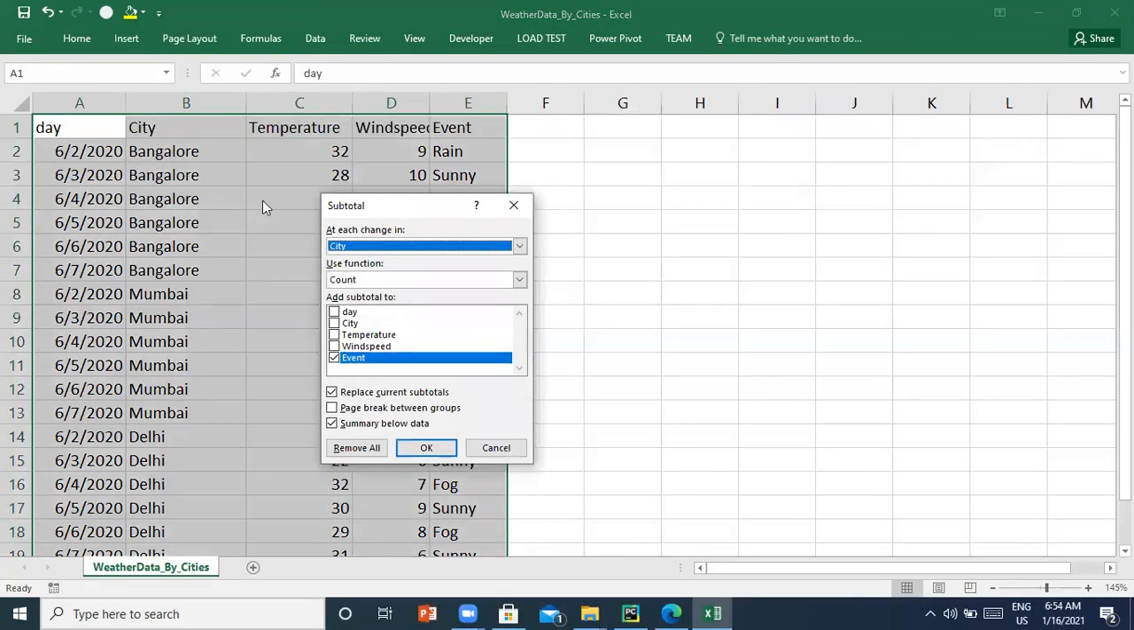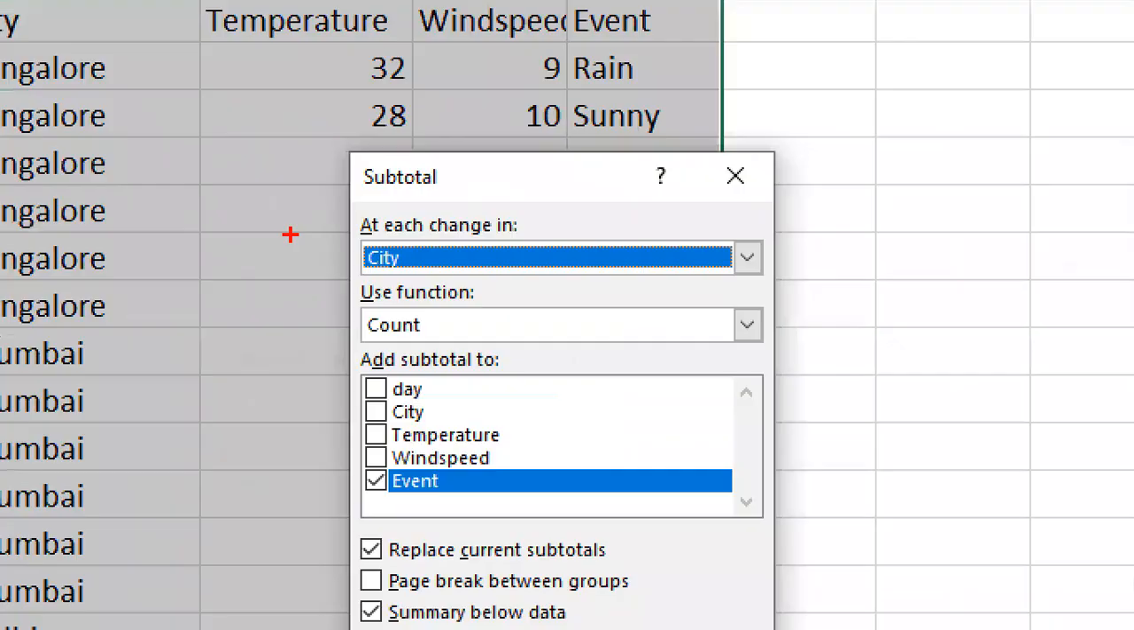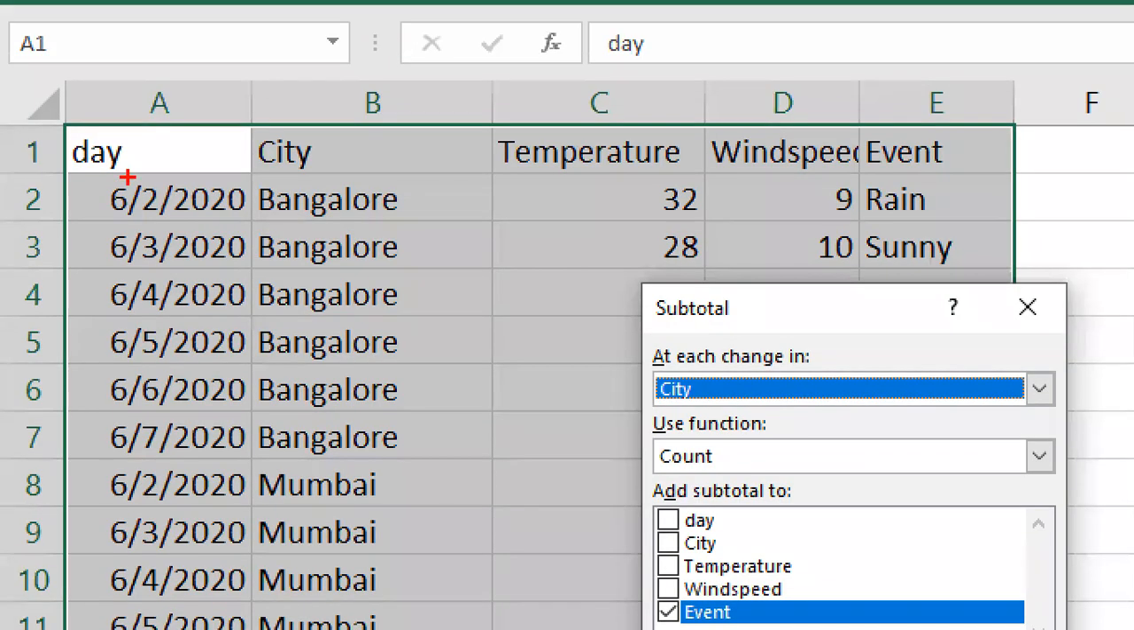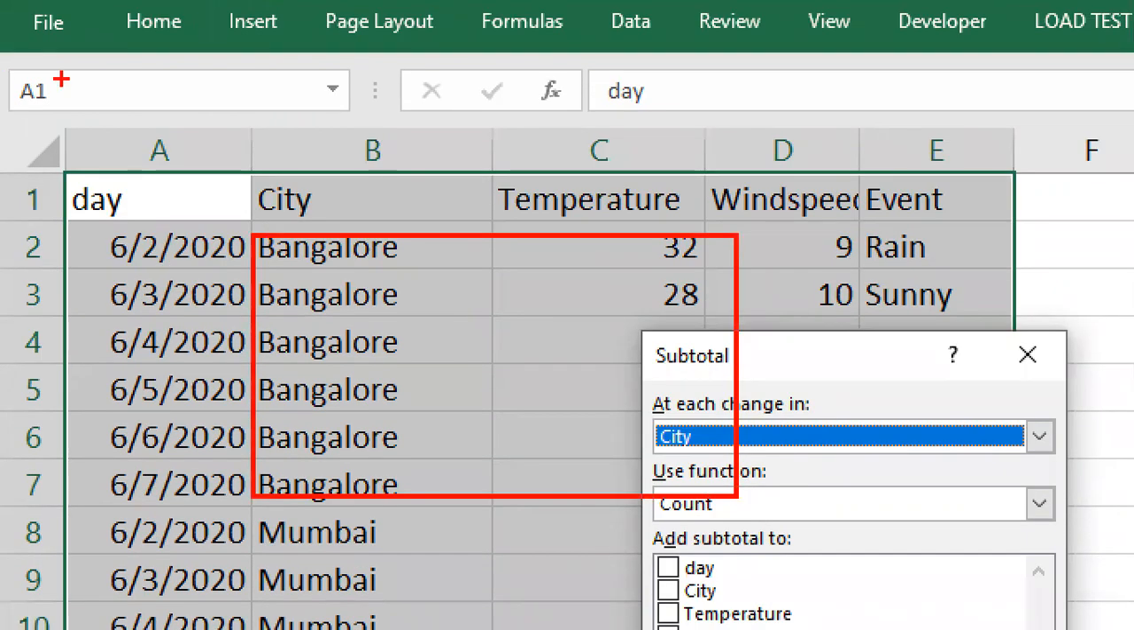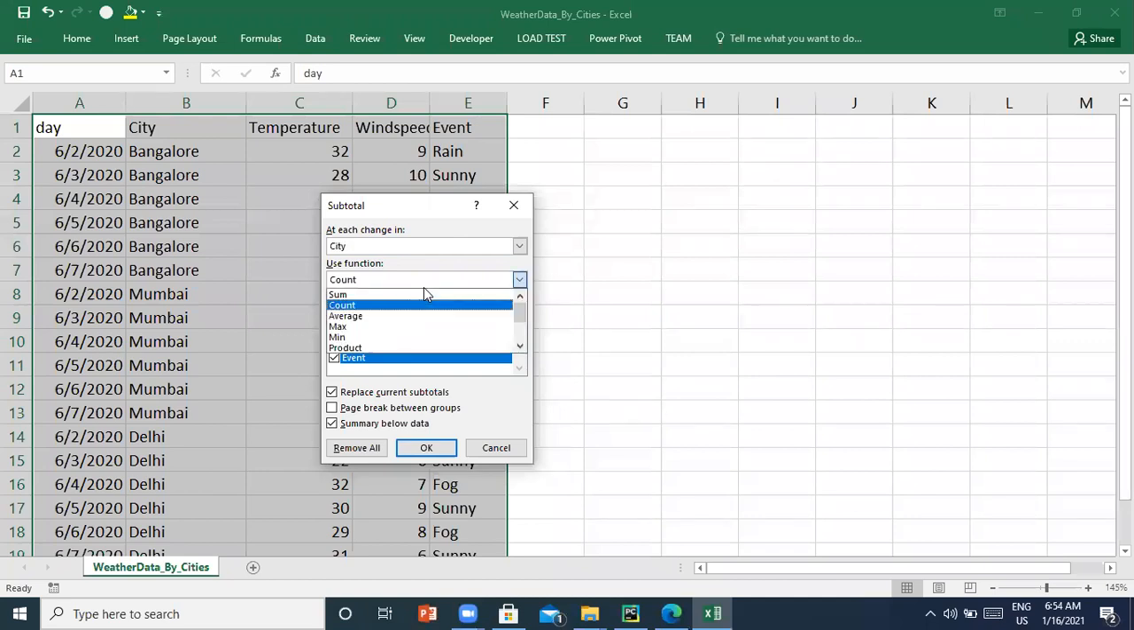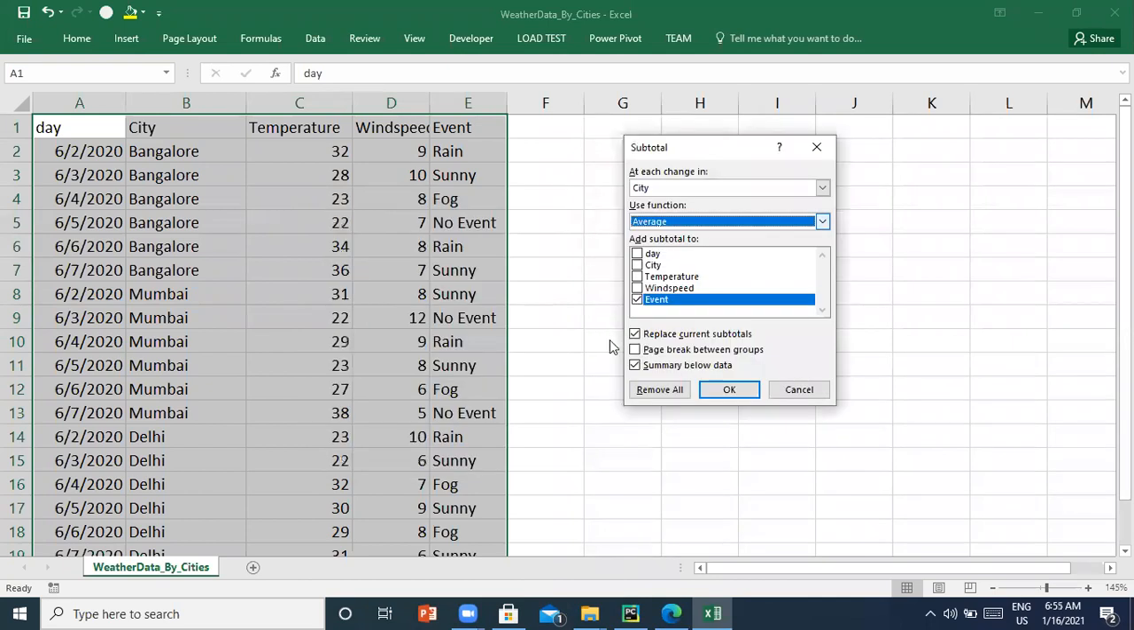So we are telling it that whenever there is a change in the city name, Bangalore being common, I want to do some kind of aggregation. What kind of aggregation do you want to do? Not the count, I want to find the average temperature. And on which fields do you want to apply the calculation? I want to find it on the temperature and the wind speed, not on the event.